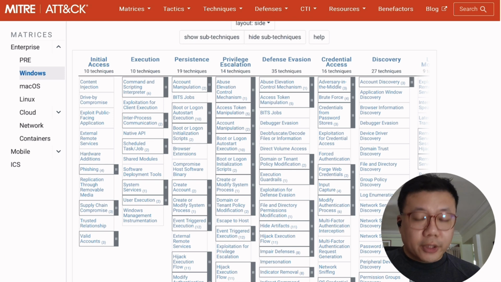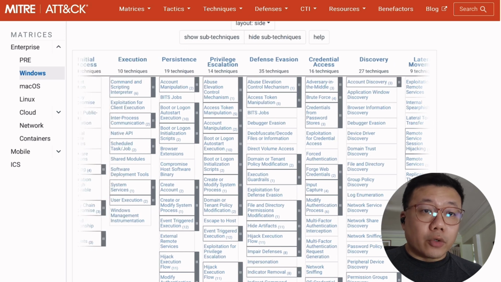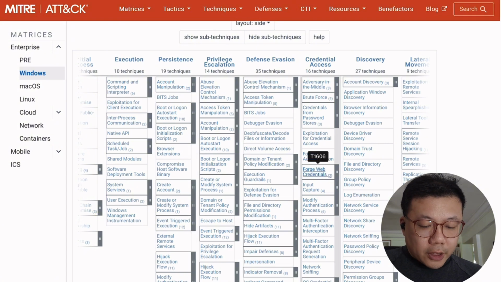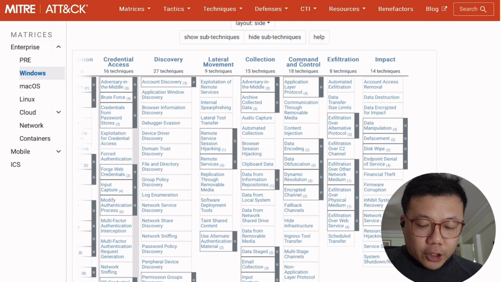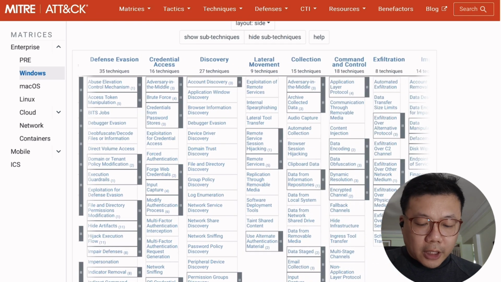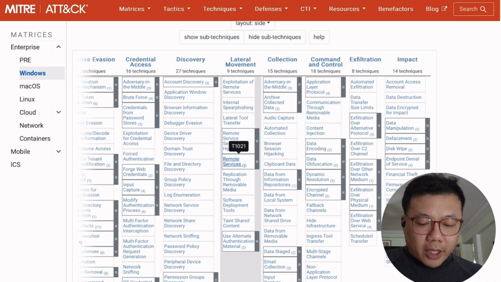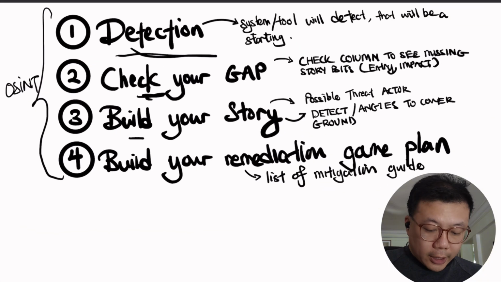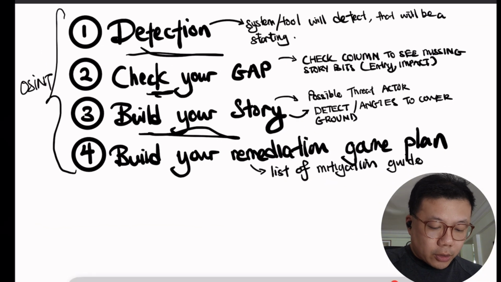Use the different columns to get a general idea of what you're missing. So immediately you would also like to know, from this scheduled task job, is there persistence or was there any credential access? So look at the columns and see how it allows you to piece out the possible path this scheduled job could take. The next thing we need to jump into is building your story.